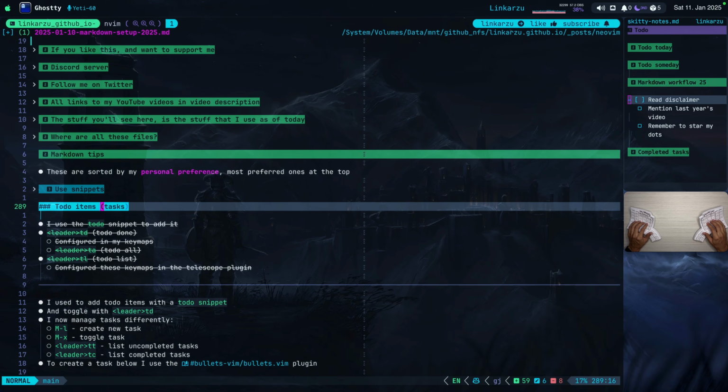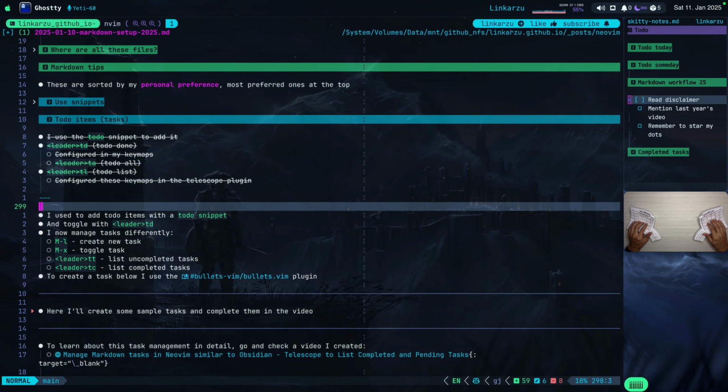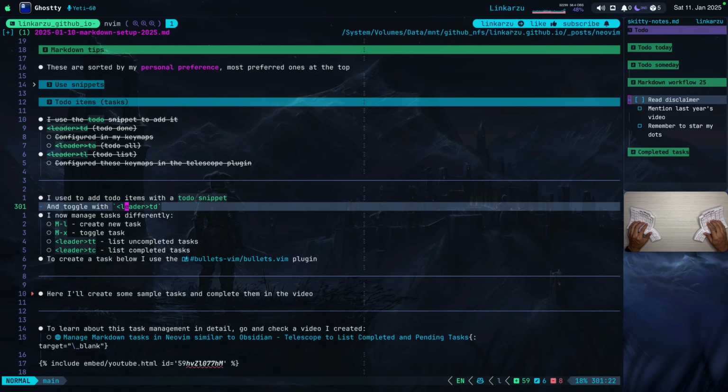Alright, so the next item on the list is to do items. This has been updated. Notice that I scratched all of these lines. This is the way that I did it last year, but now I do it this way. I used to do it with that to-do snippet, and I used to toggle items with leader TT, but that is not the case anymore.